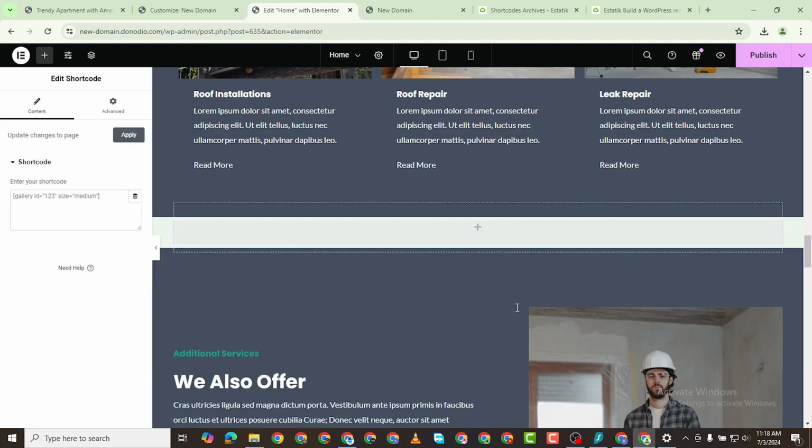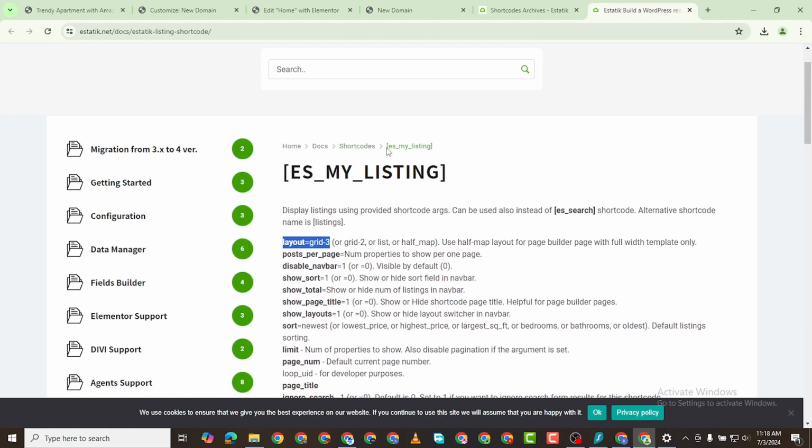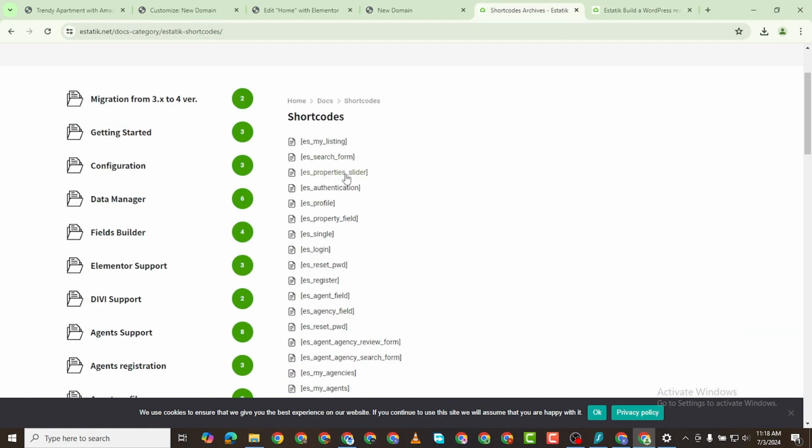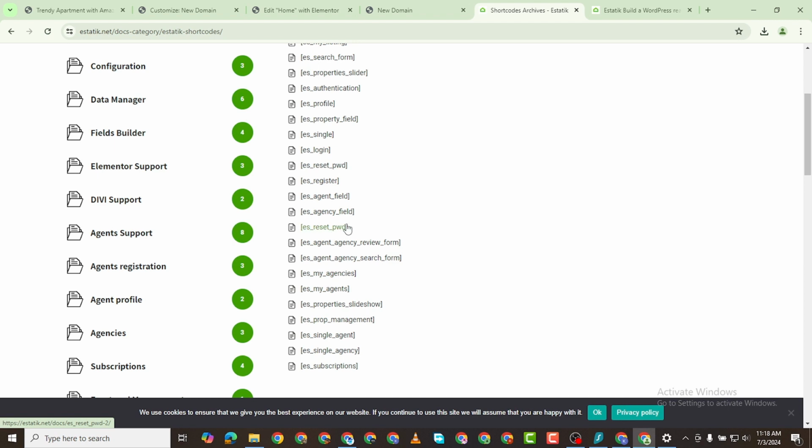I will drag it and put it here. What I need to do now is I want the properties in list format. So it's the same. Or what I could instead add is a property slider. You see, property slider should be somewhere. Property slider or listing slider. I saw it somewhere here.